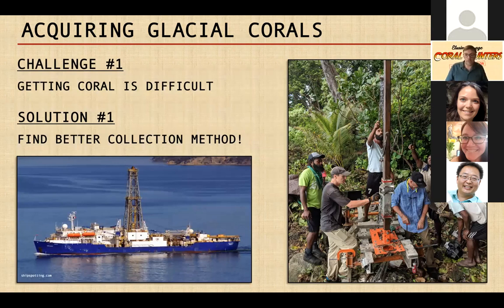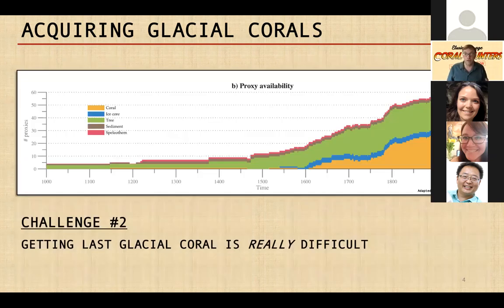So the second challenge is that getting last glacial coral is even more difficult. There are locations where tectonics has brought LGM corals, last glacial maximum corals, to the modern surface, and one of those locations is Espiritu Santo in the Republic of Vanuatu.